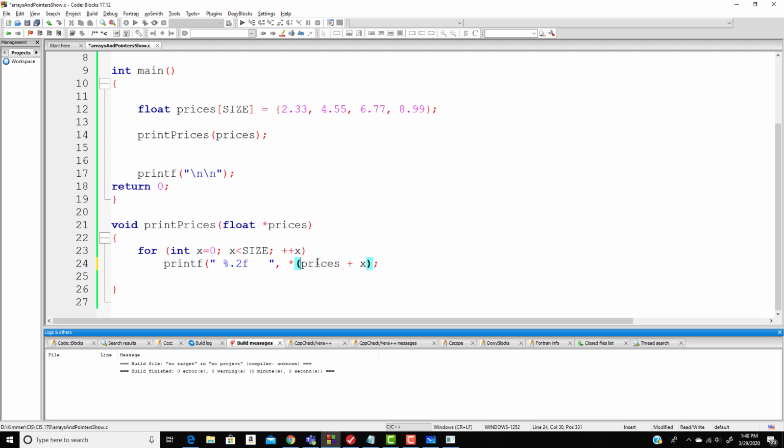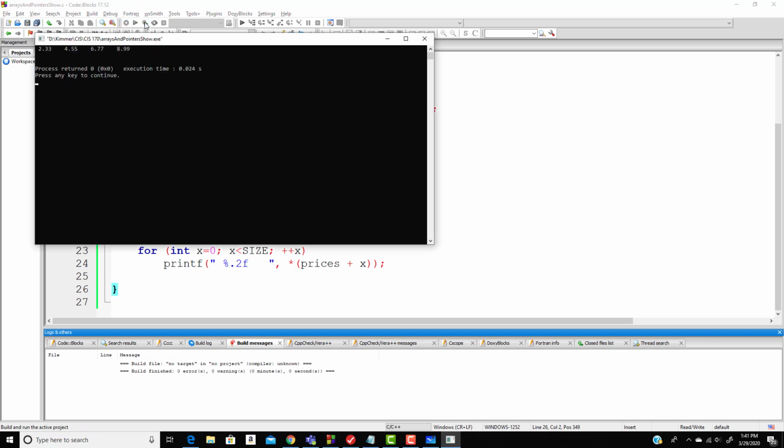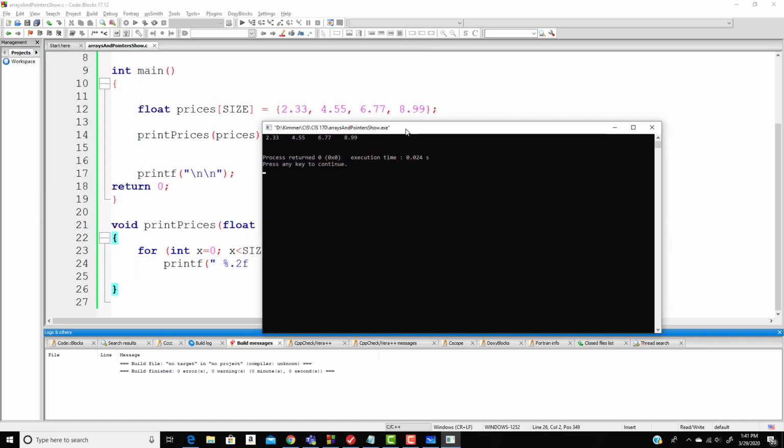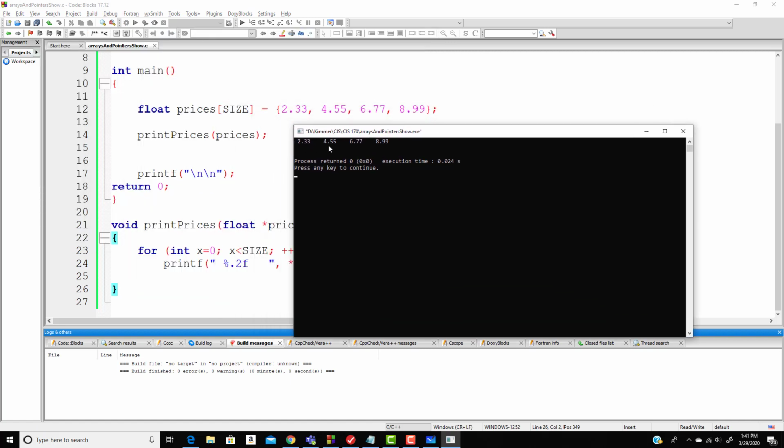One is to tell it using parentheses, order of operations. Basically telling it to take prices, which is an A1, and add a number to it. So if we're assuming that this first number is in location A1, A1 plus 0 is still A1. Go to A1, we see a 233. Let's try this. Save, compile, and run. You'll notice now I get my 233, my 455, my 677, and my 899.